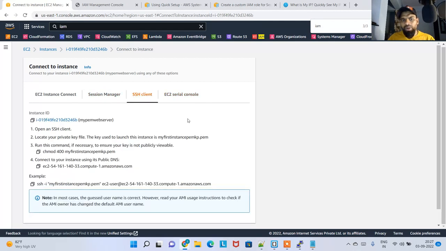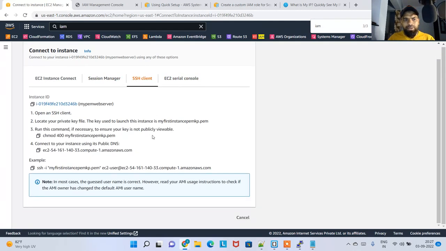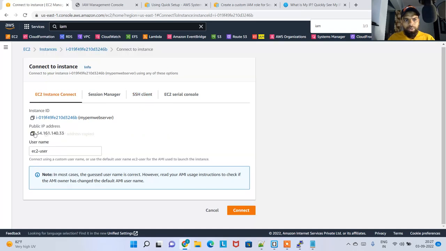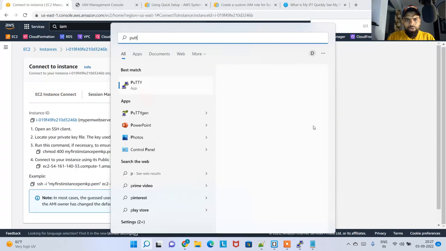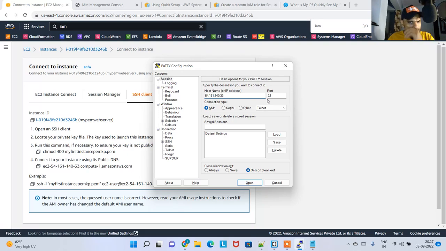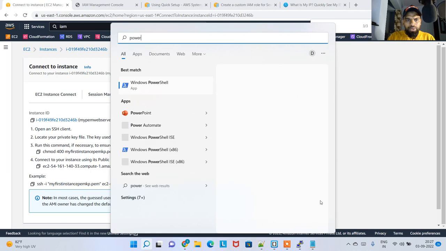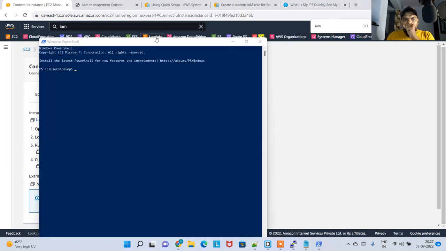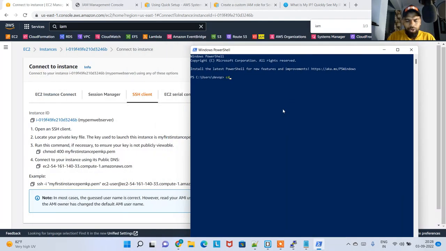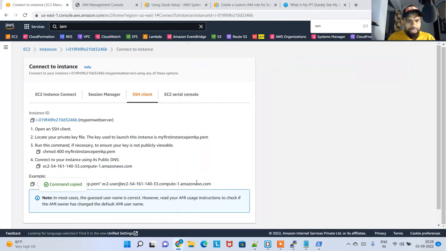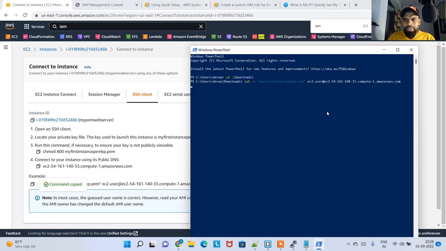Now our only option is SSH client. So let's go with the SSH client. Yeah, so I'm copying the public IP. Let me open PuTTY, and then which key pair is this? This is the PEM key pair, right? So PEM will not work with PuTTY. So what I'm going to do is open PowerShell. I'm going to go to the downloads folder where I have my key. So I'm going to copy this entire syntax, paste it, and hit enter.